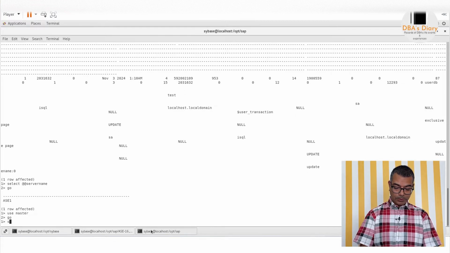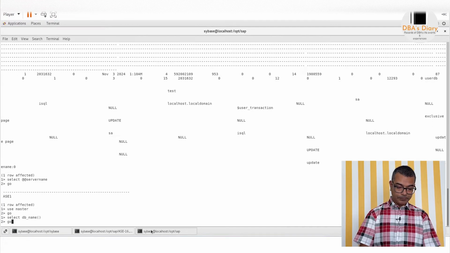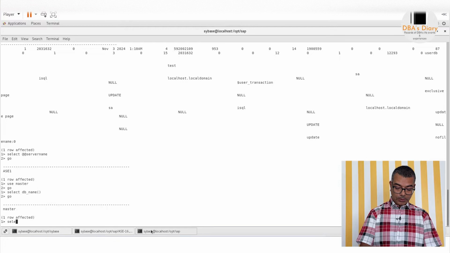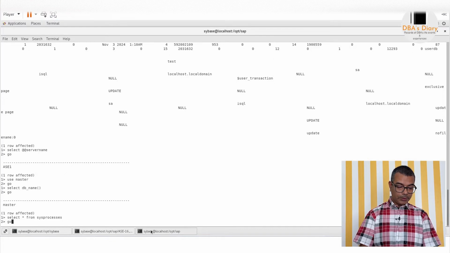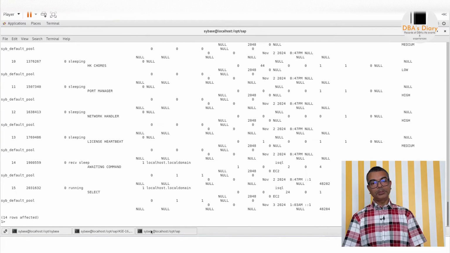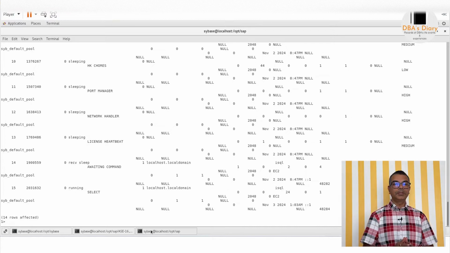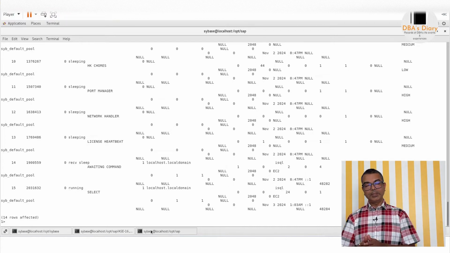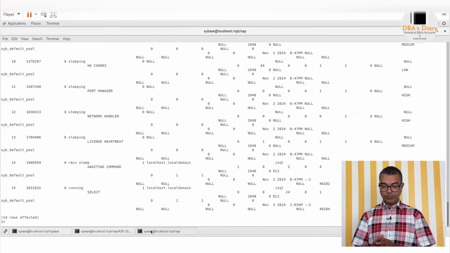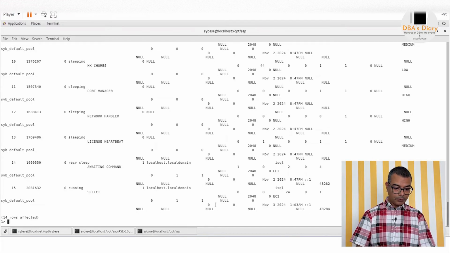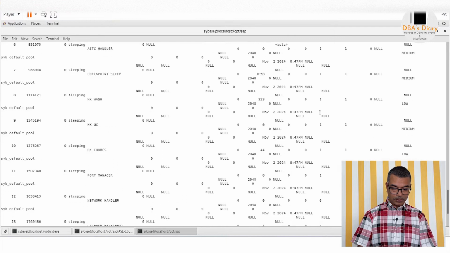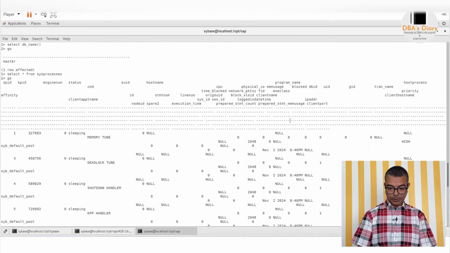Use master. You can verify that using db_name, which I have shown you already. Master. Now there are certain tables, for example, select star from sysprocesses. This is very handy when you have to find out which processes are there, how long they have been running, and what the IP address of the host is from where it is connected. You can see all the information. Let me scroll it up and you will see what all things are there.